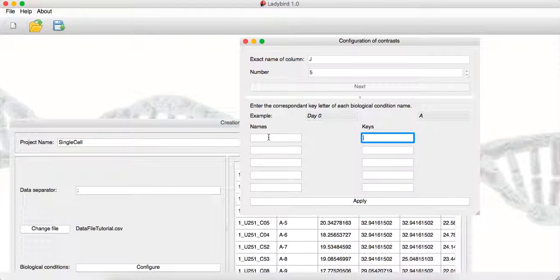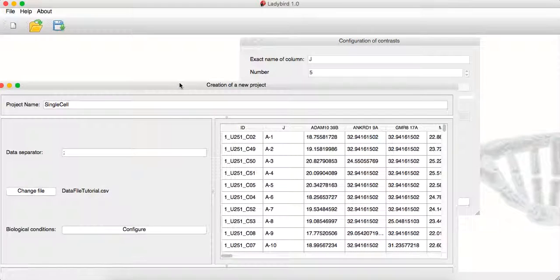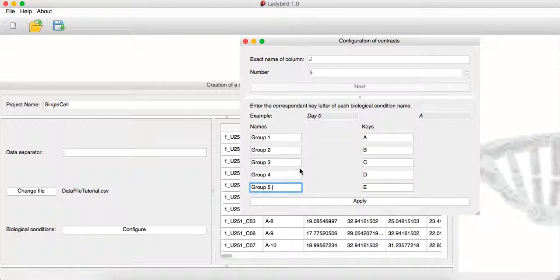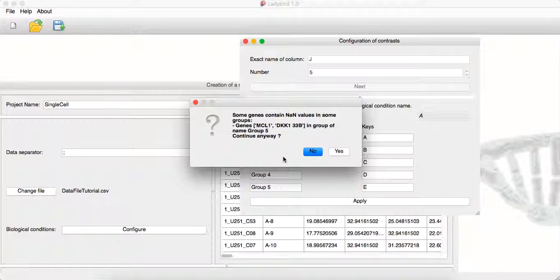So, for example, the first group here, the keys A, B, C, etc., and I need to give names for each group. For example, here, let's call them group 1, group 2. It can be anything depending on your project. Here, I'm interested in comparing these 5 groups, and so these names will be used in the tests later on and in visualization plots. I apply.